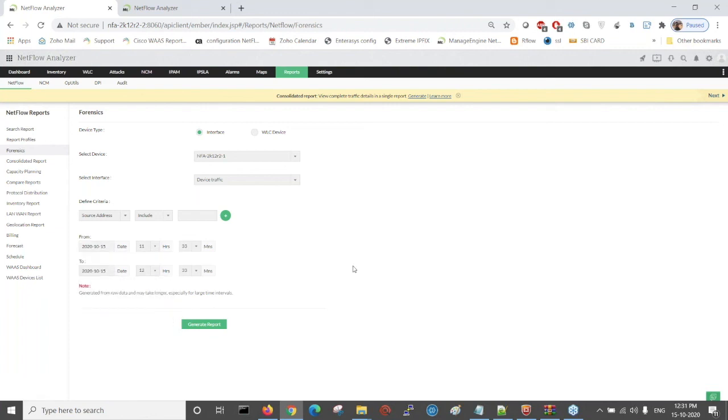The only criterion here is that the forensics report can be generated only for the time period for which the raw data is available. So if you're storing the raw data for 1 hour, then only the last hour of information can be generated. If you are storing the data for a complete day, you can generate a maximum of 24 hours.